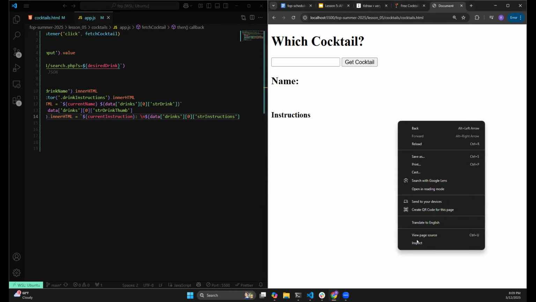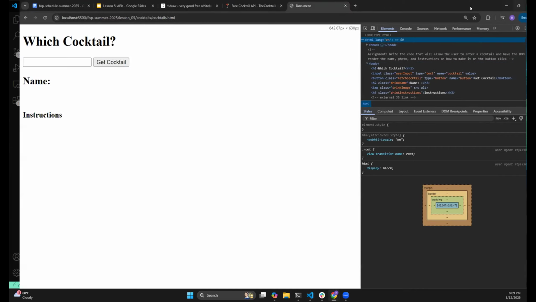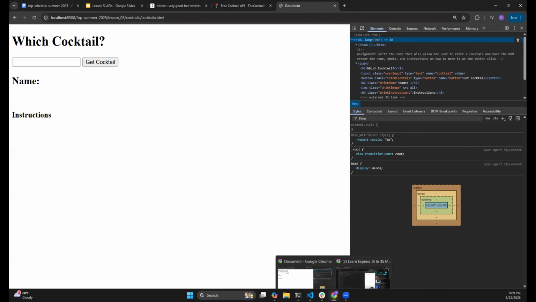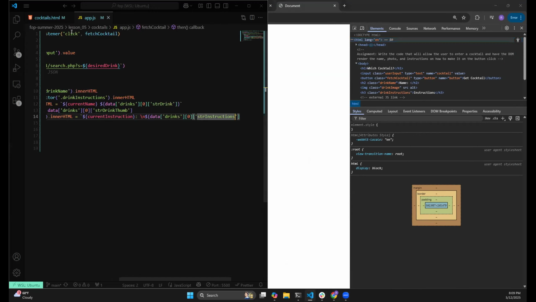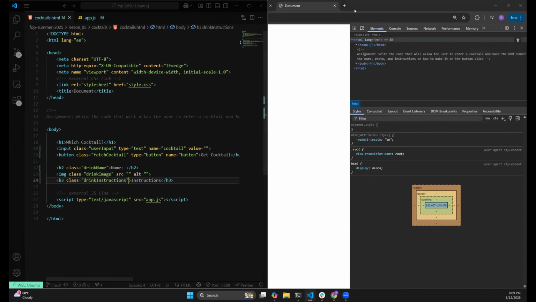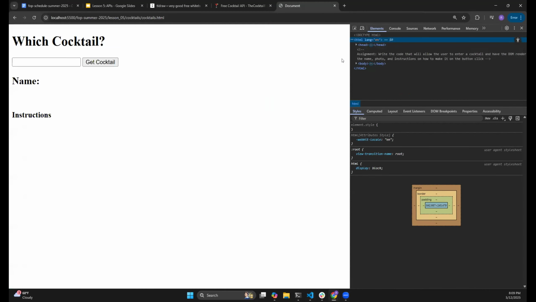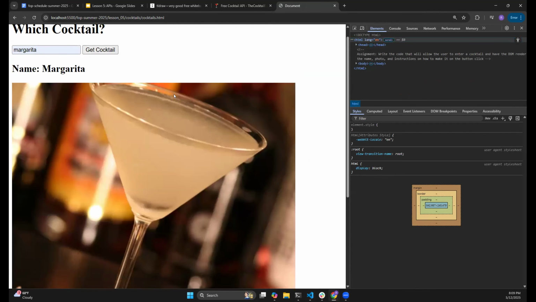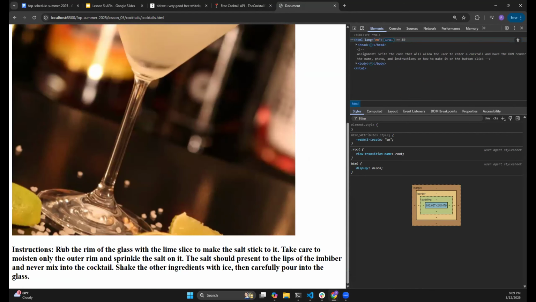All right, let's try it out. Let's see how this works. Let me also save my HTML document because that always gets me. There we go. And once again, try out margarita, get cocktail. There's my image. And it did not give me the new line, unfortunately. We'll see how we can make this work. But regardless, here are the instructions.